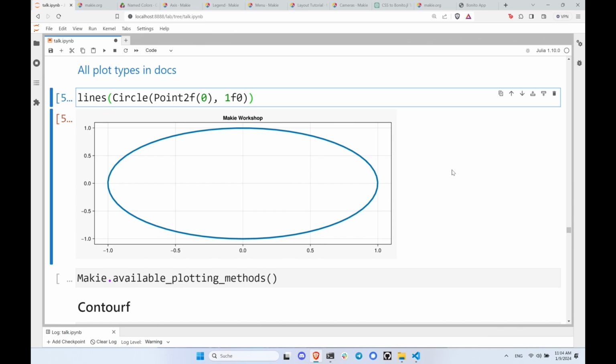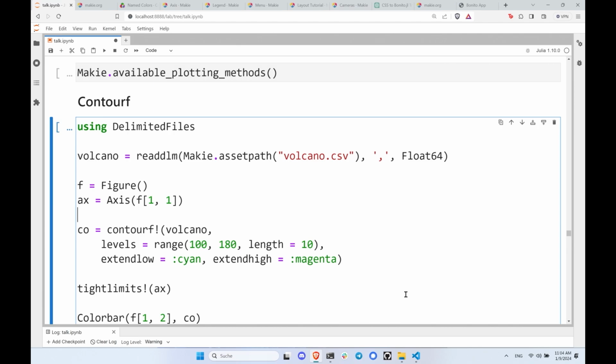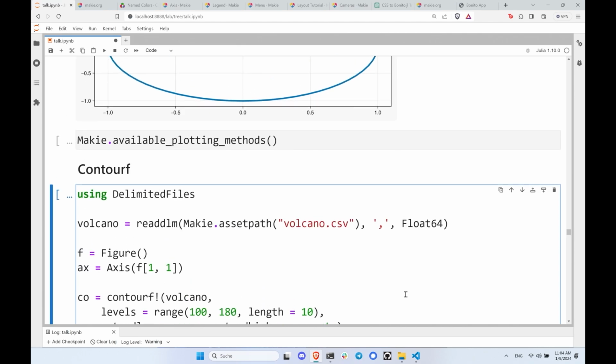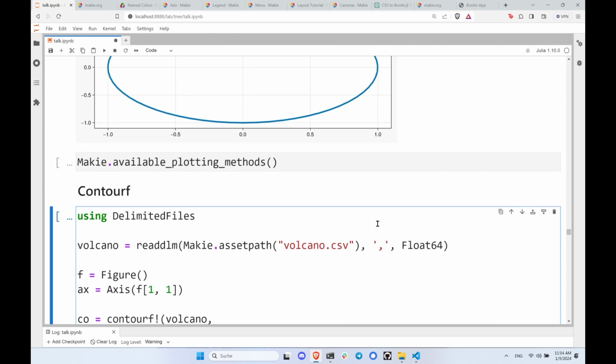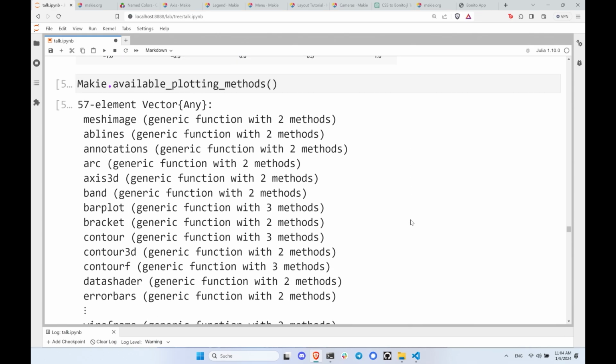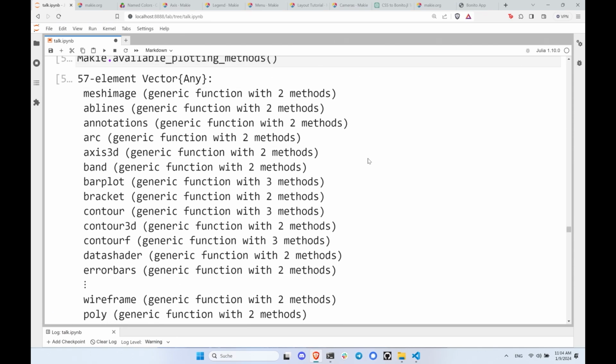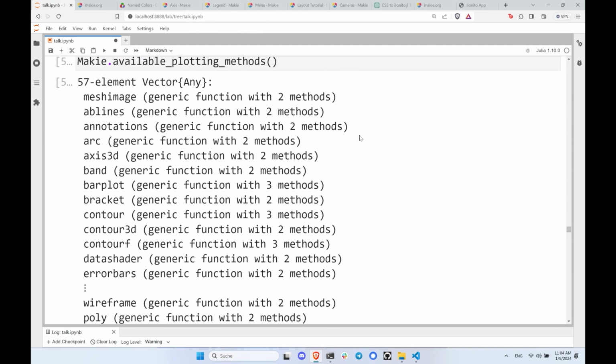I will concentrate on this, I hope, later this month. And right now, the best I can give you is to try it out, because a lot of it actually works, a lot of types. So we defined a lot of conversions. And there are also a lot of plotting methods. With base Makie, it's already 57. So I think it covers most of the plotting functions you're used to from other plotting libraries.